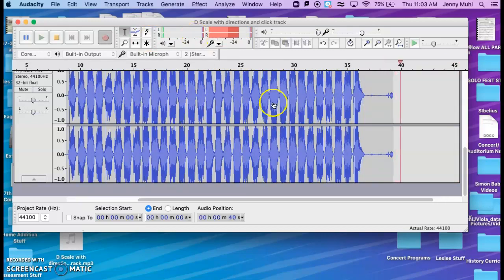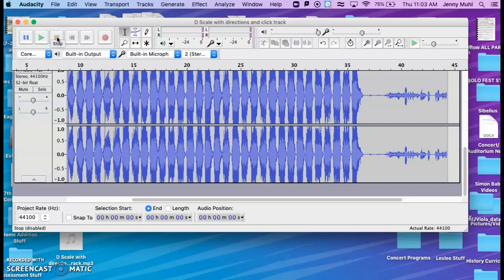And then you see this line goes straight like this. That means we're not recording. Well, I'm talking, so I'm going to stop it. Okay? All right. Now you can listen to it and make sure it sounds good.